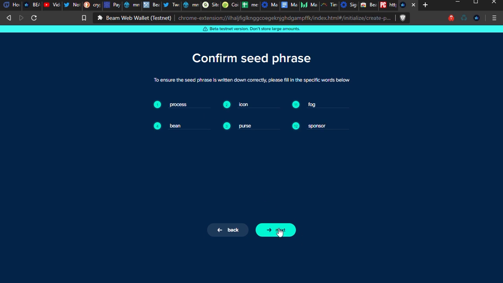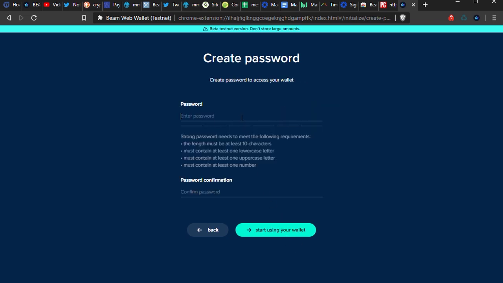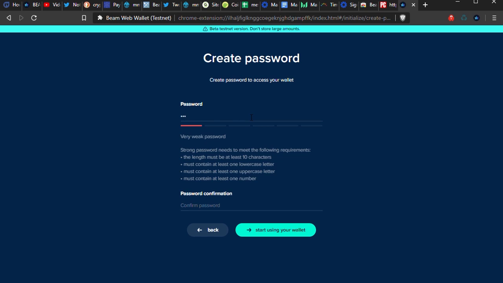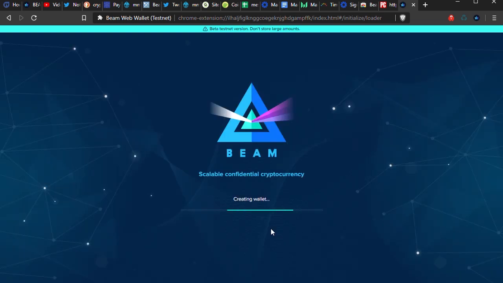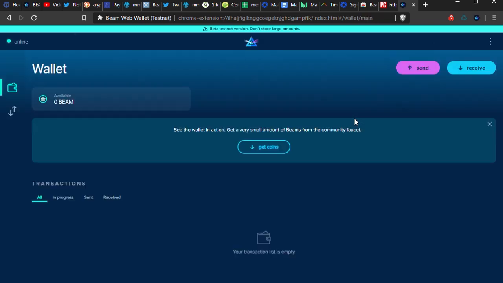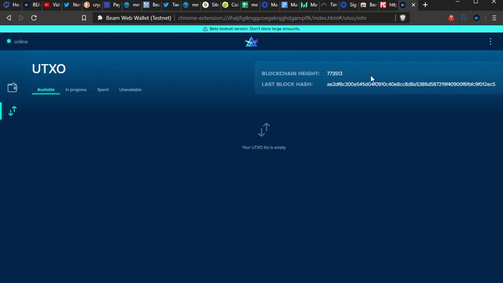So clicking next, it will ask you then to create your password. So let's do that now. Simple password for this one. And add that in and start using your wallet. So that'll create the wallet for you, as you can see. And once it opens, you can see all your usual functions that you're used to, your send and receive tabs. This shows your blockchain height, so you're connected, obviously, to a random node on this.